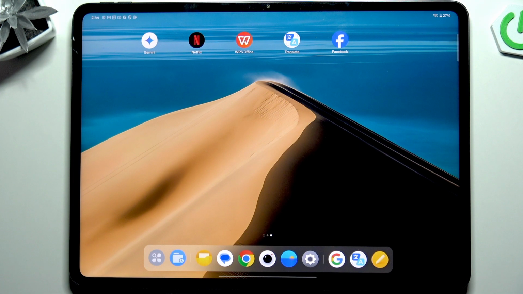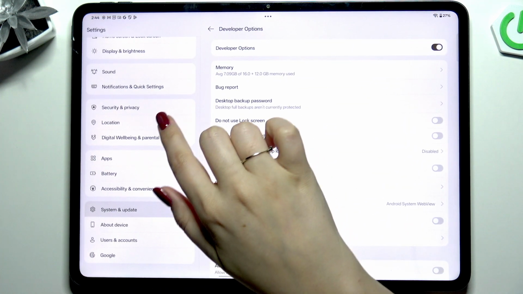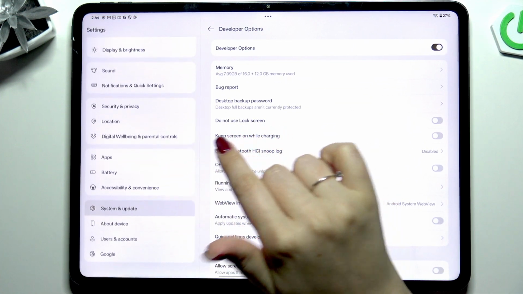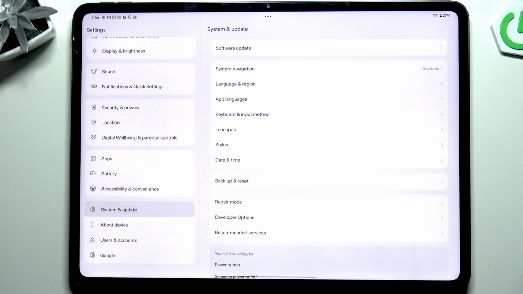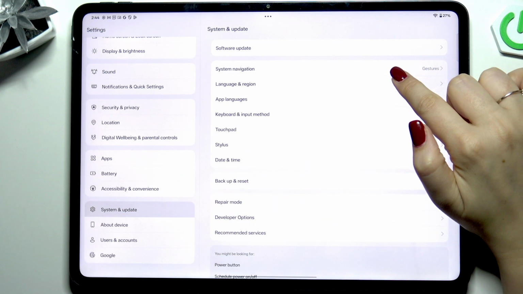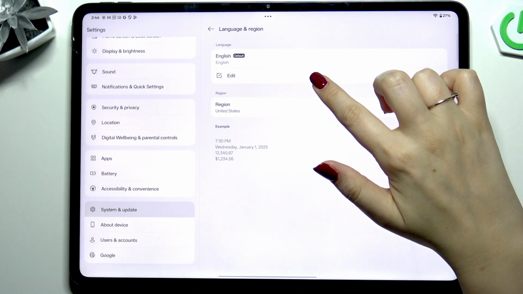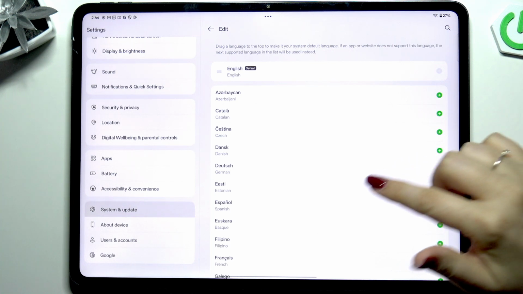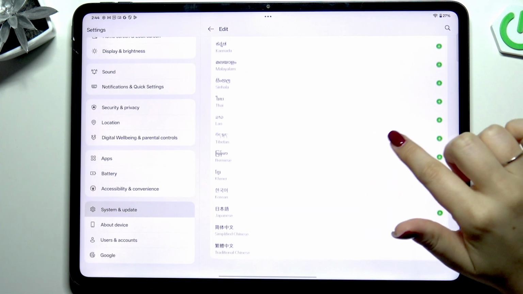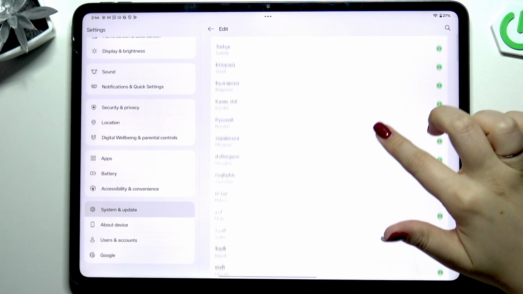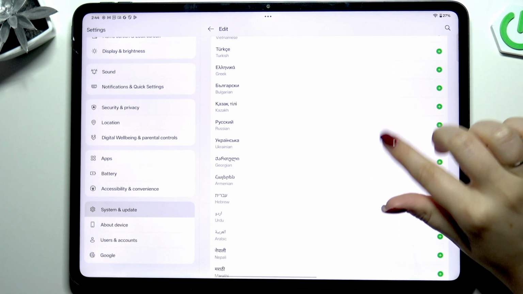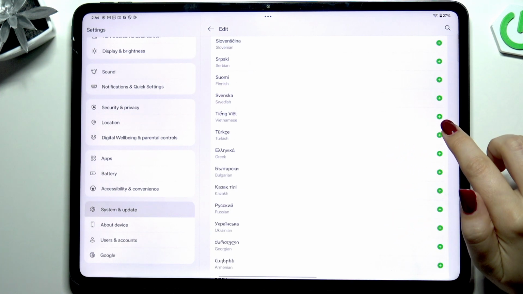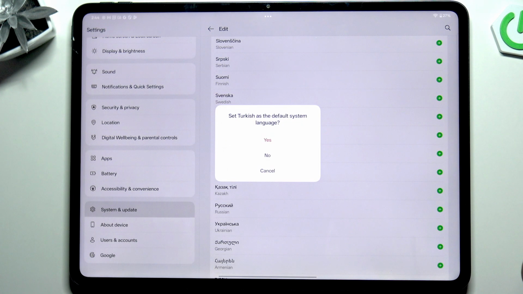So let's begin with opening the settings, and here in this left section we have to scroll down and find System and Update. Then let's tap on Language and Region and tap on Edit right under the language we've got currently applied. So here we've been transferred to the full list of available languages from which we can choose, and all you have to do is to basically find the language and tap on this plus icon next to it.